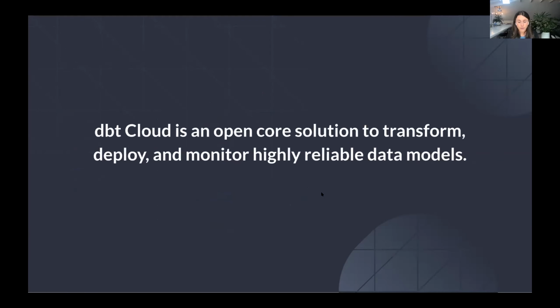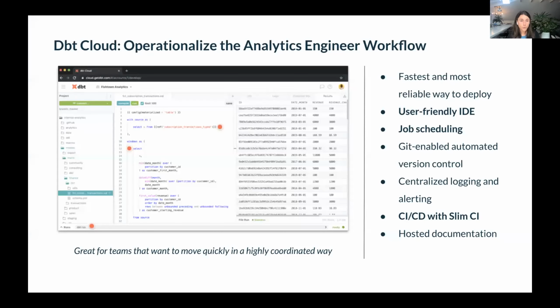But we also have DBT Cloud. This is a proprietary product that we've built to help really supercharge our data analysts and analytics engineers. DBT Cloud is an open core solution that lets you take your transformed models, deploy them, and monitor them in a highly reliable way. So what does that look like? For those of you already on DBT Cloud, this will look familiar.